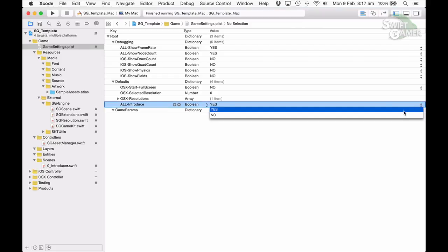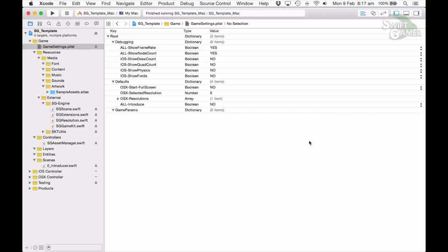Okay, so if we come up in these debugging options, I'll just flip a few of these on and off just to show you how it affects the scene.